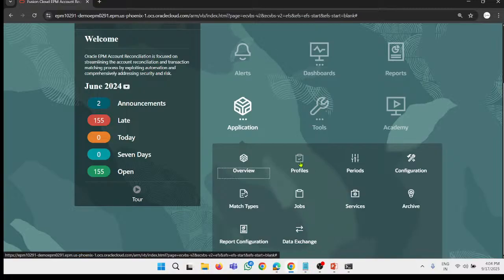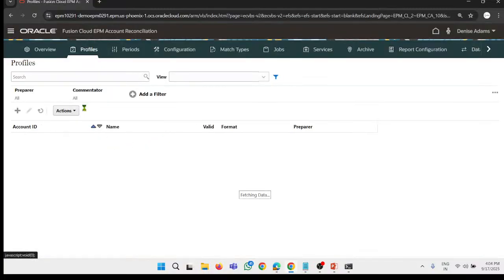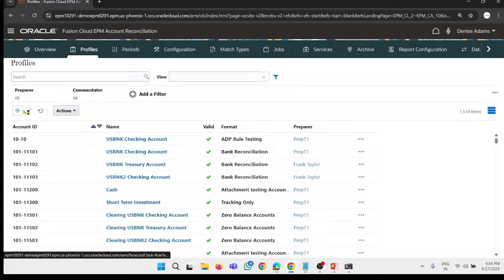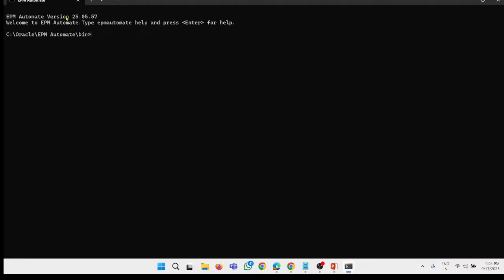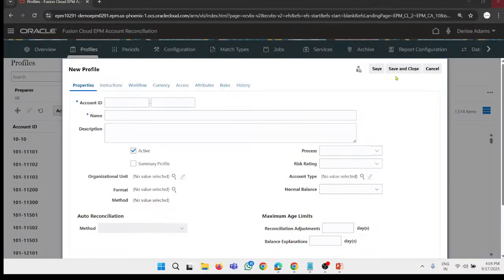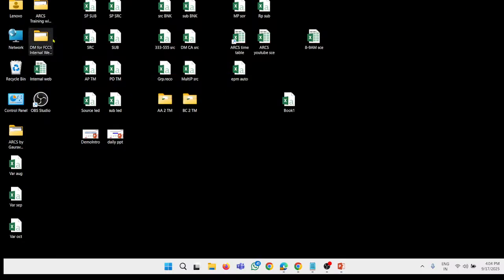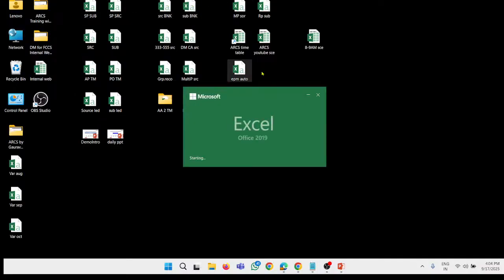We'll be creating a basic profile for our bank reconciliation. Because of security issues, I won't be able to show you everything in our EPM here, because I have to give the ID, password and the link. So I'll be discussing the entire EPM Automate with slides. Let me show you first my data file, which is here, source bank and sub bank.